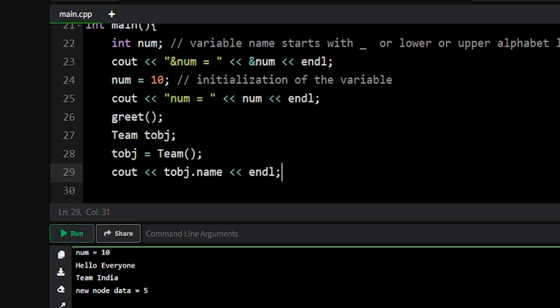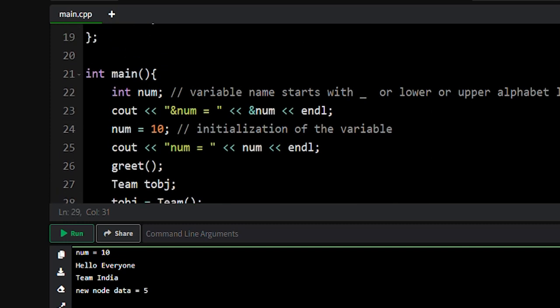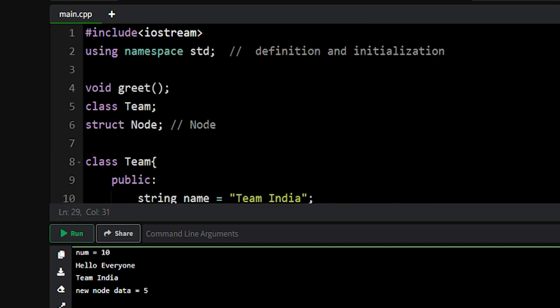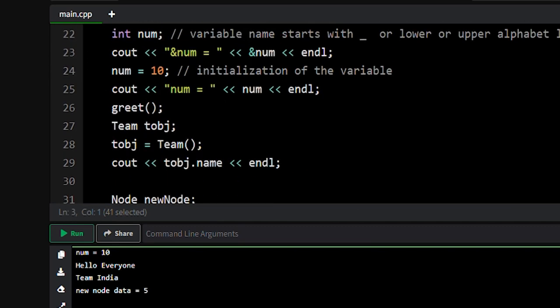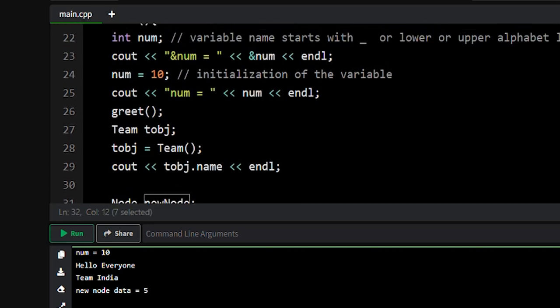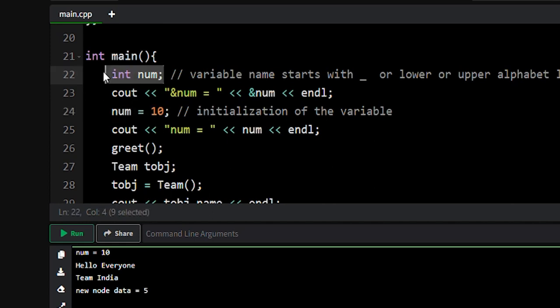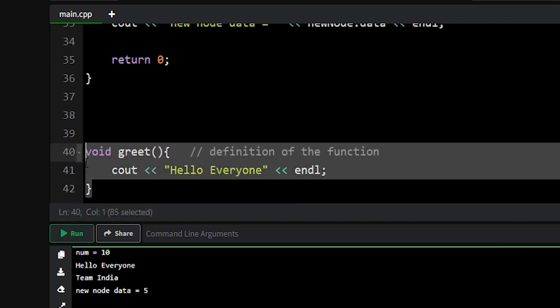So we know the difference between a declaration and initialization. So these are the declaration, okay, and this is initialization of this T object, and this is initialization of this data member of new node, okay, and this is initialization of number variable, and number variable was declared here, okay. So, and this is the definition of this greet function.